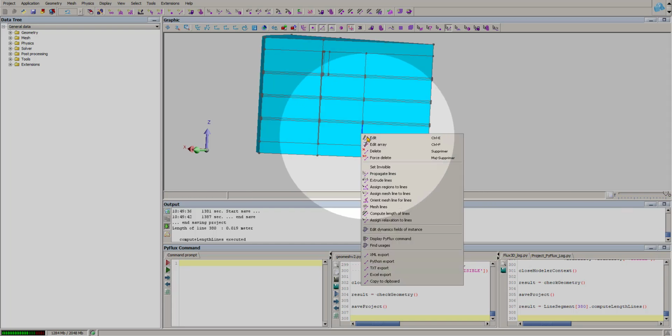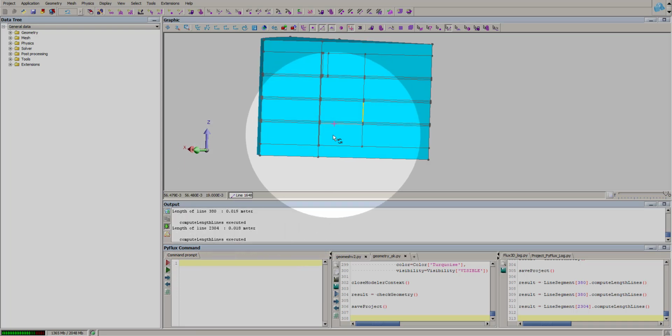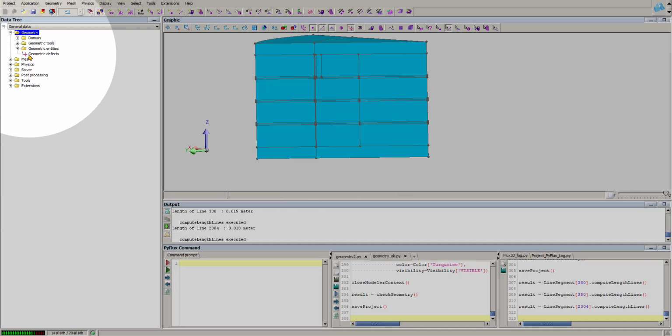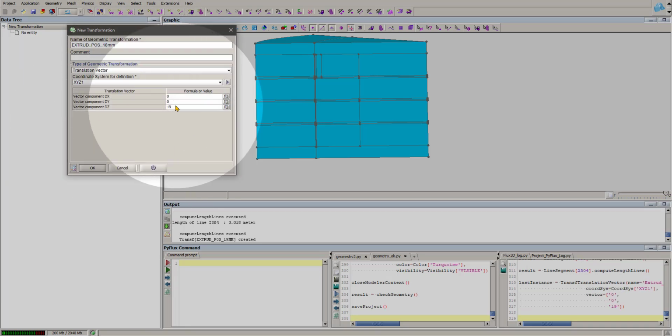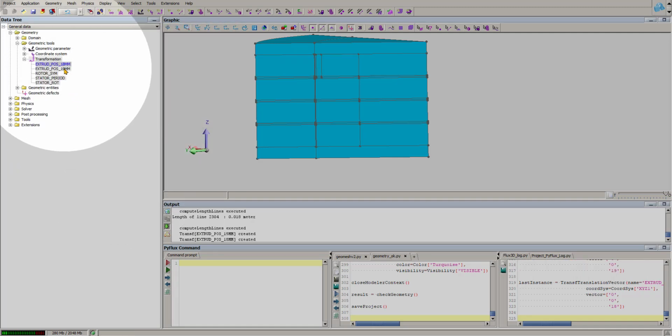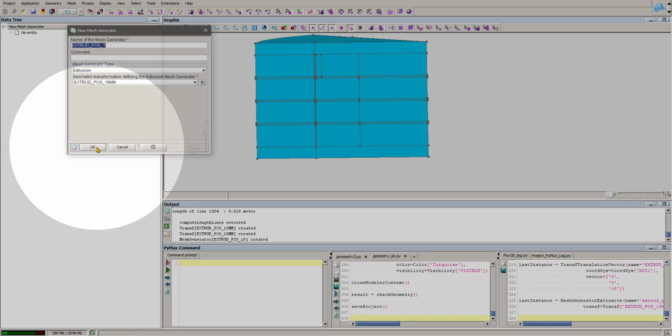Let's go now to the mesh, since the geometry is correct. I'm going first to measure the length of each layer. I want to mesh in extrusive mesh. Then I will create first a transformation corresponding to the length of the layer. Okay, then we create the other transformations.